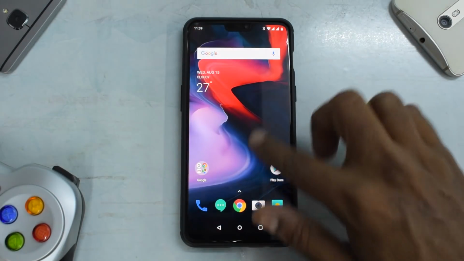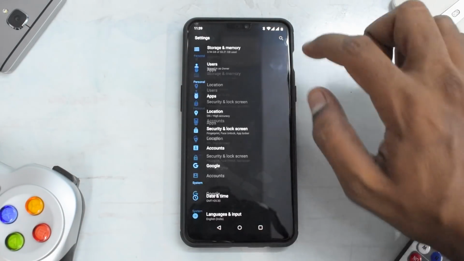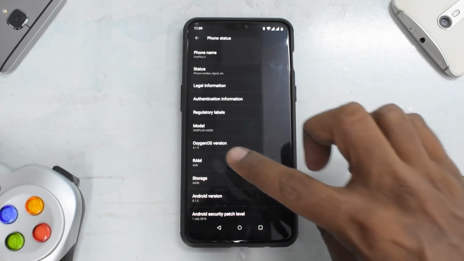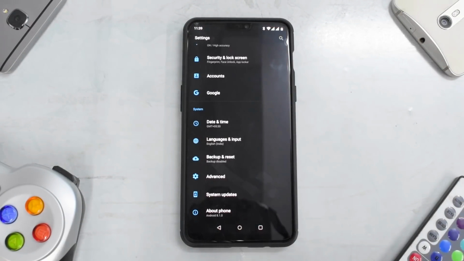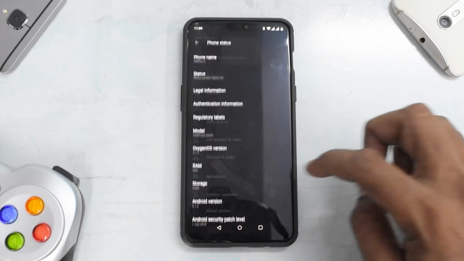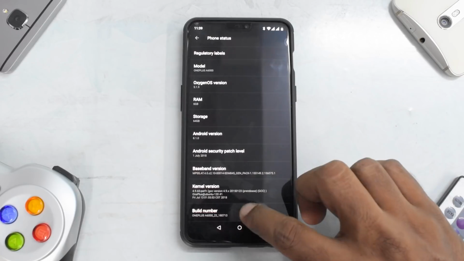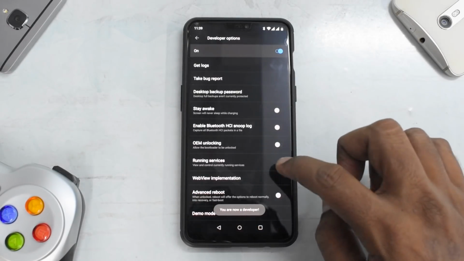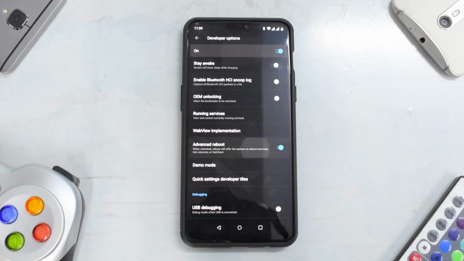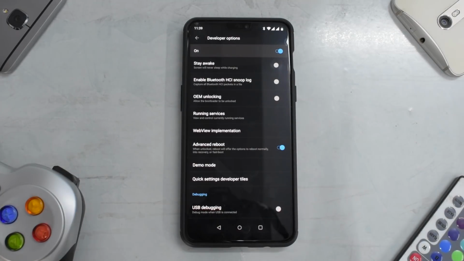Now before we begin the install process, real quick here, we are on a locked bootloader with 5.1.9. So the first thing to do is of course download the file from the link mentioned in the description and copy it to your phone's internal memory. After which you need to go to settings, go to about and tap on build number 7 times, and then go to developer options and enable advanced reboot. Why is that? Well, I'll let you know in a bit.